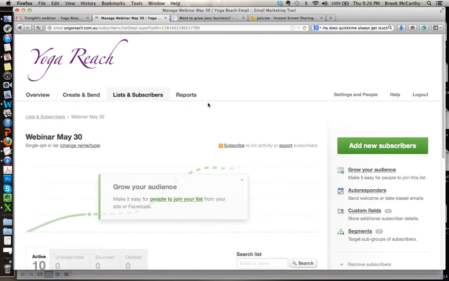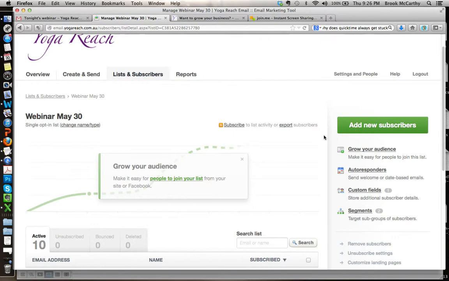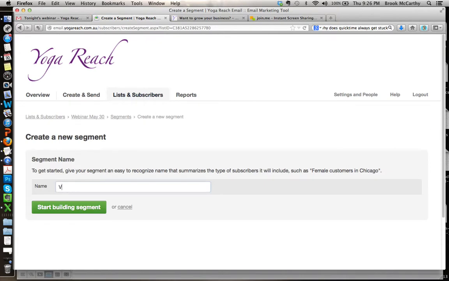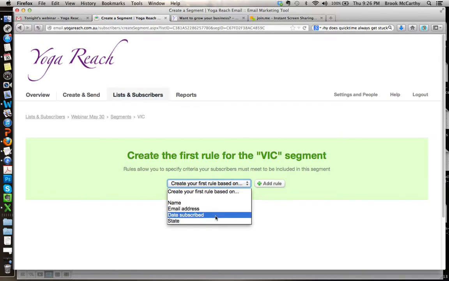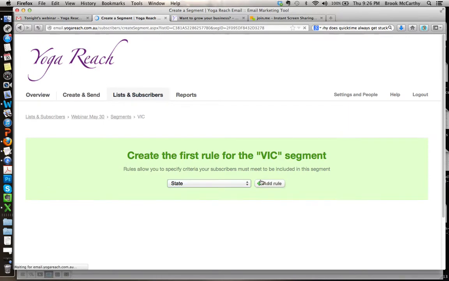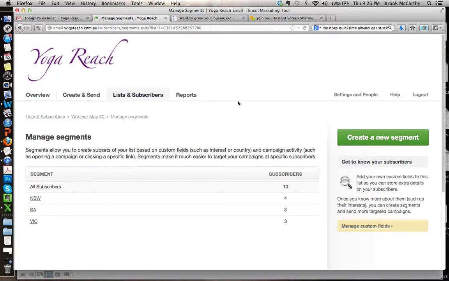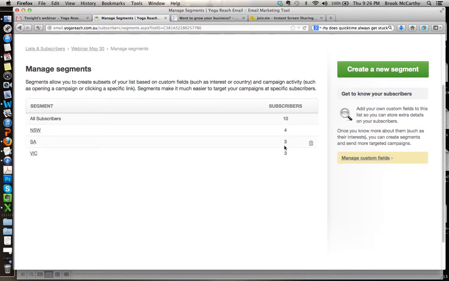So then I go back to segments, and I want to do Victoria. First rule based on state. Put in Victoria, and you can see 3. So hopefully that should add up to 10. Yep, everybody had a state against their name.